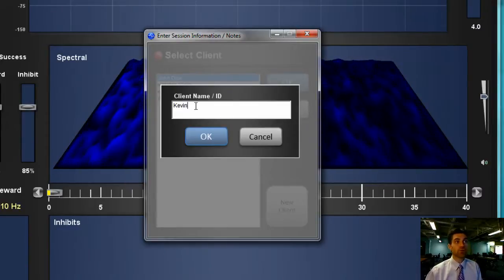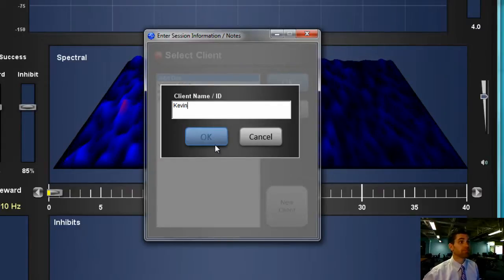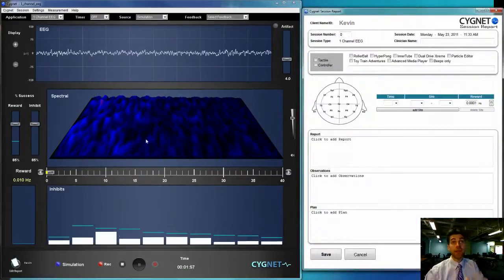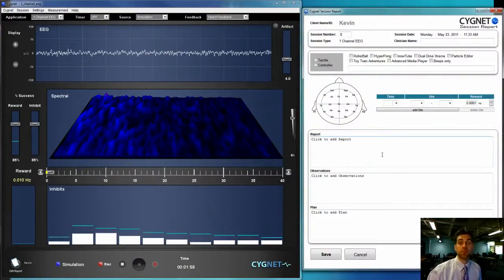And I could also use a client ID. A lot of offices use ID numbers instead of names. We hit OK on that, and that's going to create this new client. And you see over here on the right, it brings up this new report.